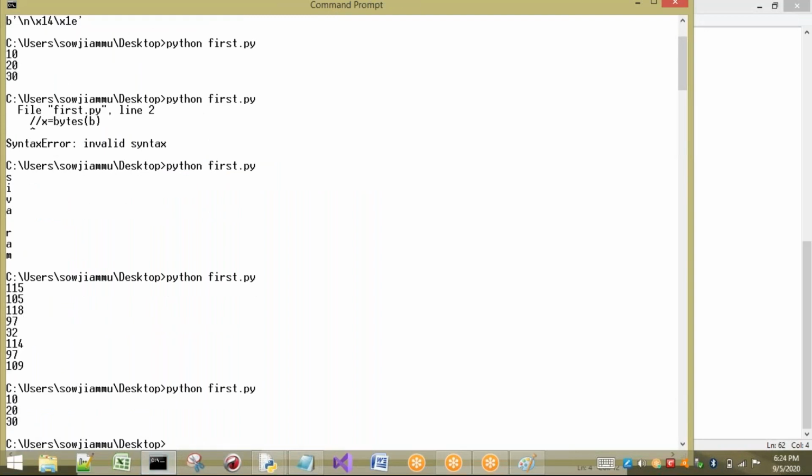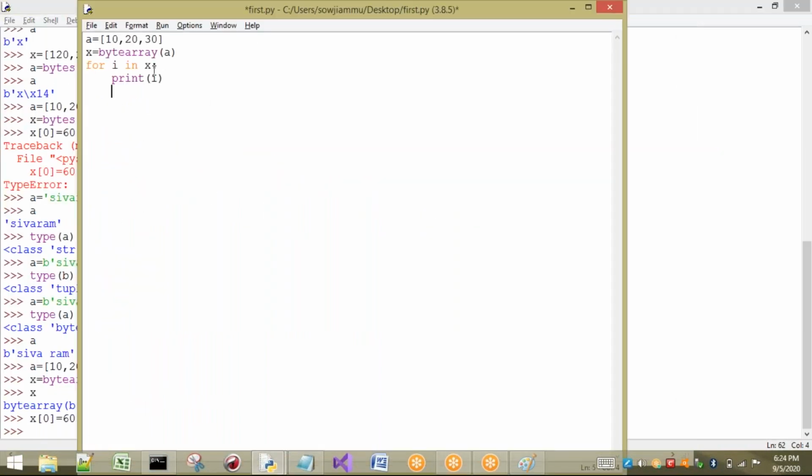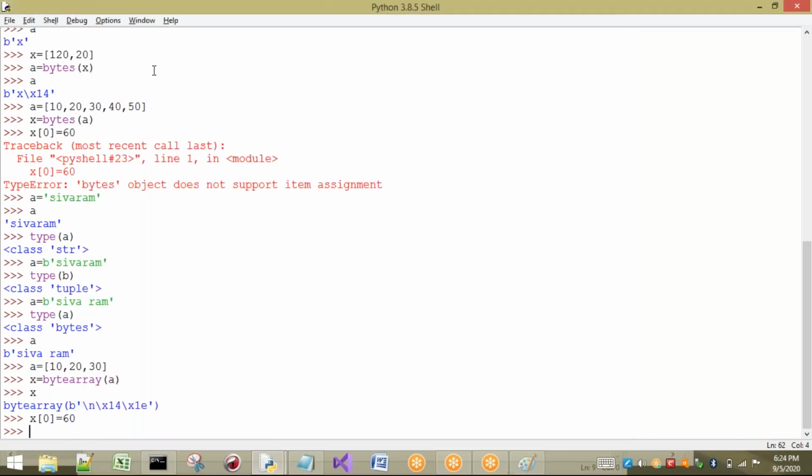Now see, we are going to get 10, 20, 30 values. As it is mutable, I will change the values of the byte array. Say x of 0 equal to, for example, 100. Next, x of 1 equal to, for example, 200. I am not going to change x of 3. And the same thing I want to print here. So let us see whether the values are going to be changed or not.